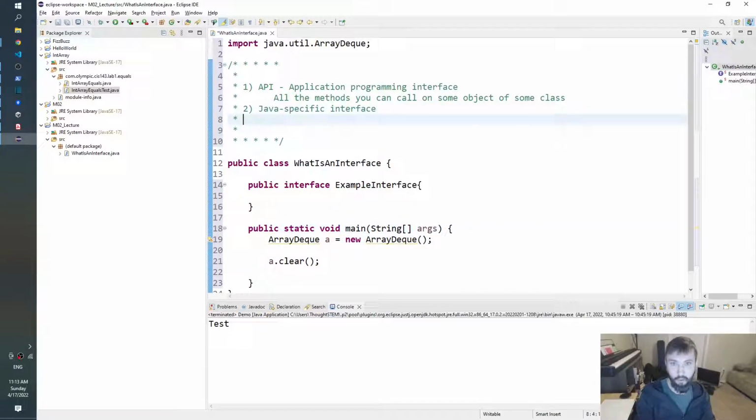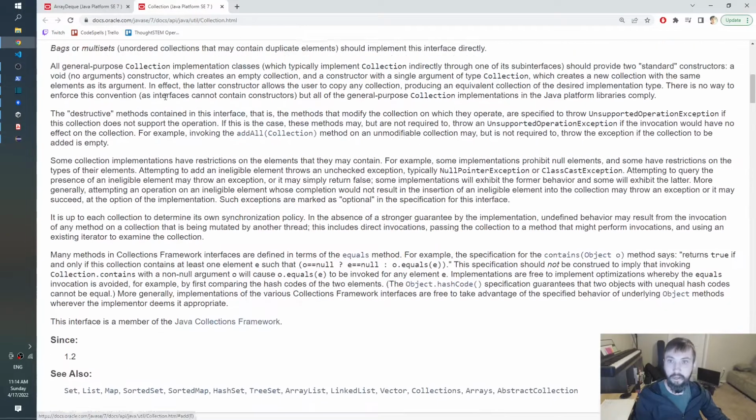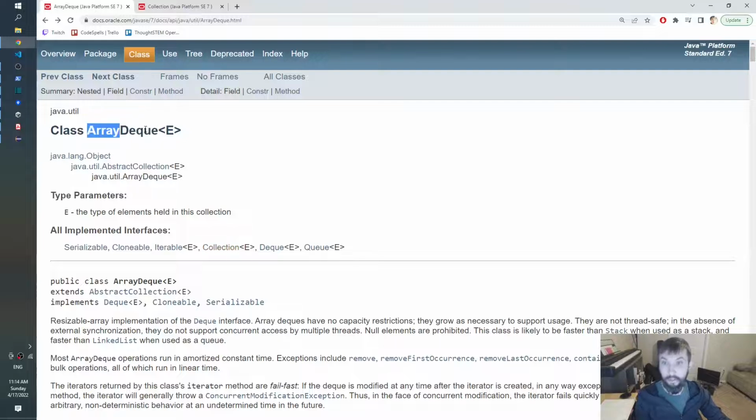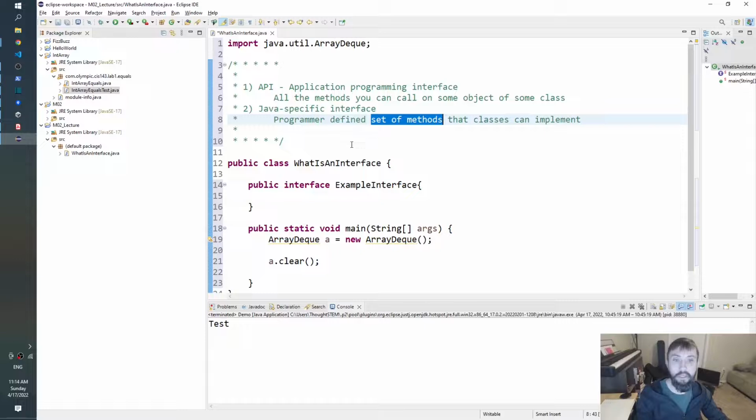So I'll try to give a sort of definition to this Java-specific notion of an interface. This is a programmer-defined set of methods that classes can implement. So a set of methods, in this case in Collection, was implemented by whoever wrote ArrayDeque. So somebody sat down to write ArrayDeque, and here's probably what it was like.